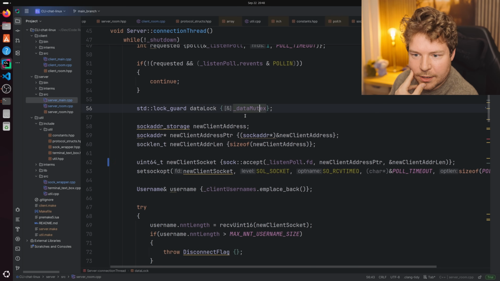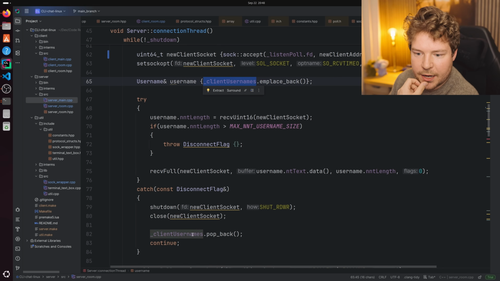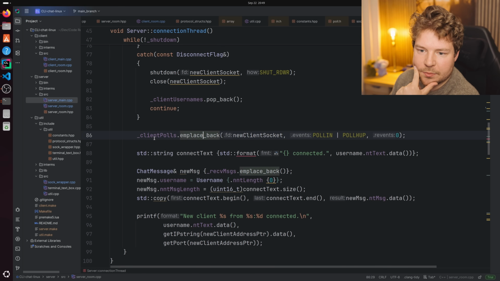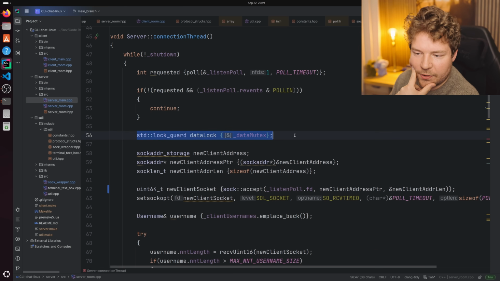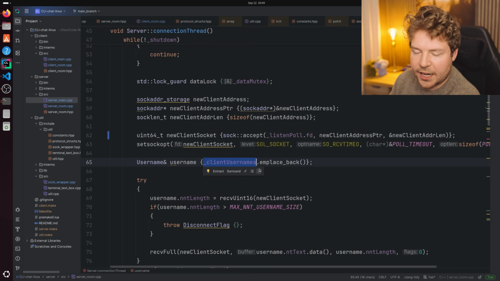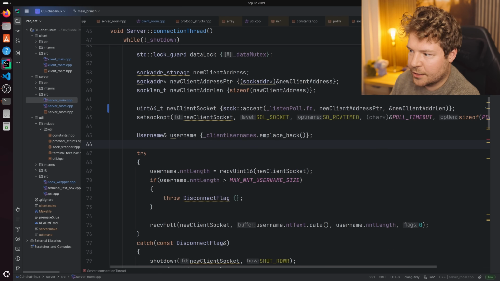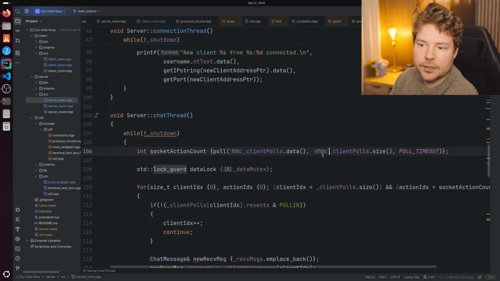So connection thread, then we've got this lock here. And then, yeah, here's our new client. And then here's client usernames emplace back. Client polls, here it is, client polls emplace back. So client polls and client usernames are effectively guarded by this, because we're obviously emplacing back into client usernames. We're adding to that data structure. But then over here, we're reading that data structure without the lock over it.